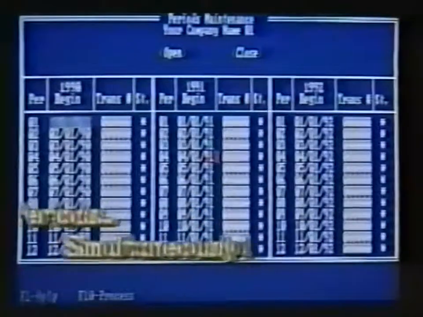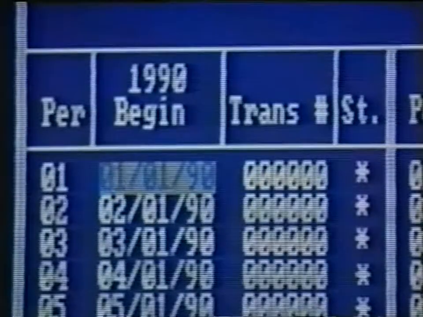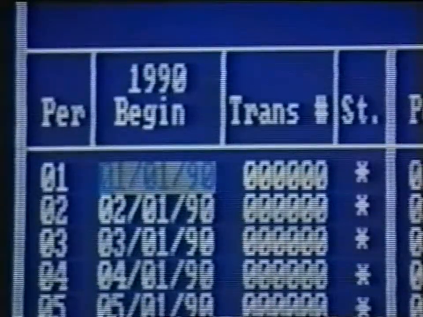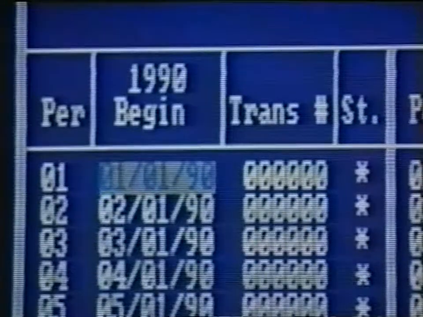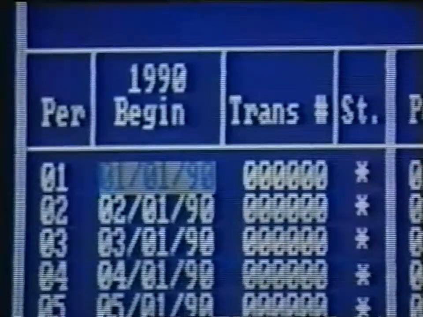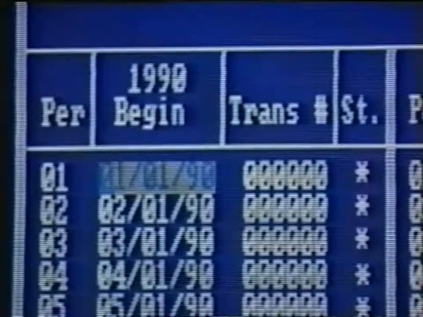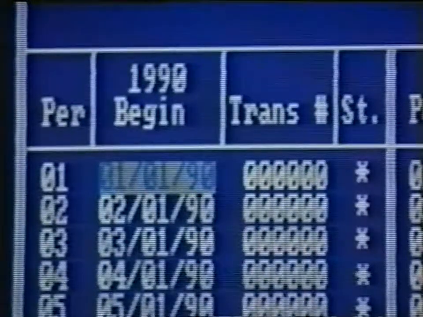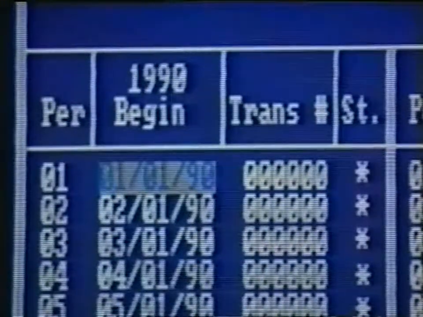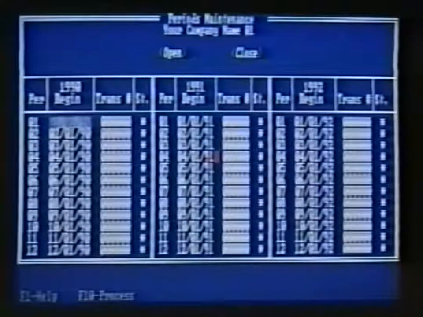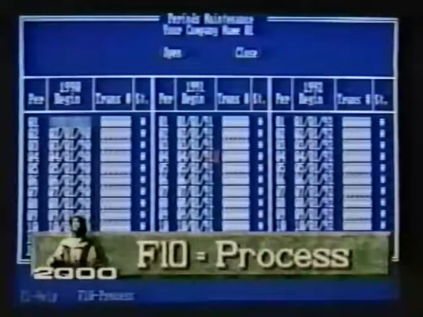No matter when you first use Pacioli 2000, the fiscal year in column 1 will be the current calendar year, and the first accounting period will begin on January 1st of the current year. Most businesses use the calendar year as the fiscal year. To accept the fiscal year as displayed, just click on the process command or use the F10 key.